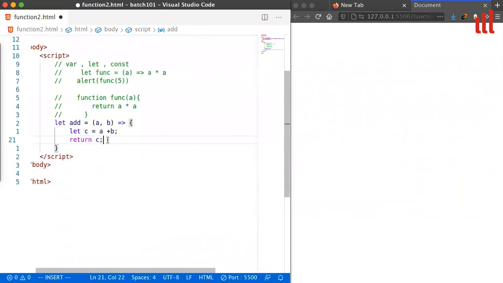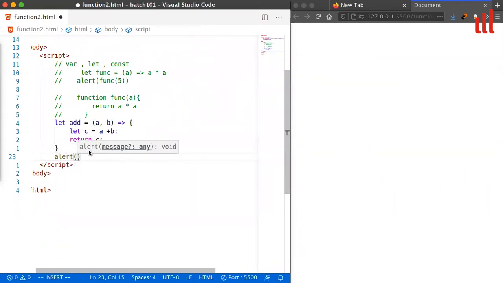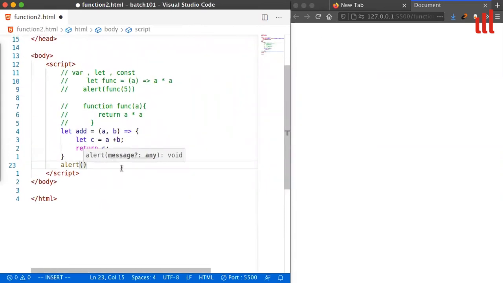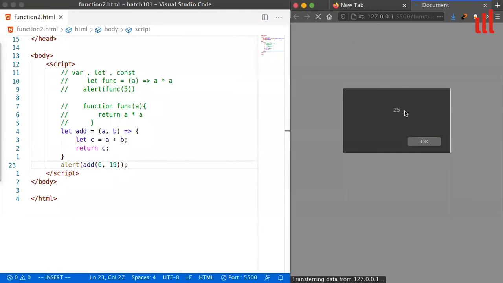Okay, this is a method, guys, how you'll be able to understand the multi-line arrow function. Now if you want to call your function, which method are you going to use? You can simply use an alert, or you can simply write the result on top of the screen as well. That's your choice. Which function do you want to call? Add, and what arguments? I'm going to pass 6 and 19. Save, and you will get 25. So that's one example to understand the multi-line arrow function.